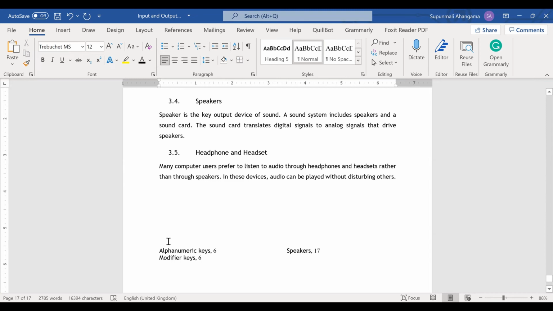So this is my index. So I will put the name index.